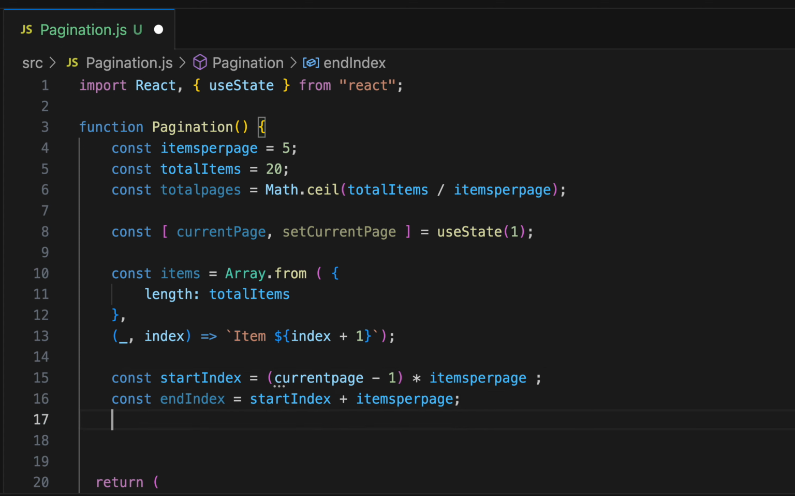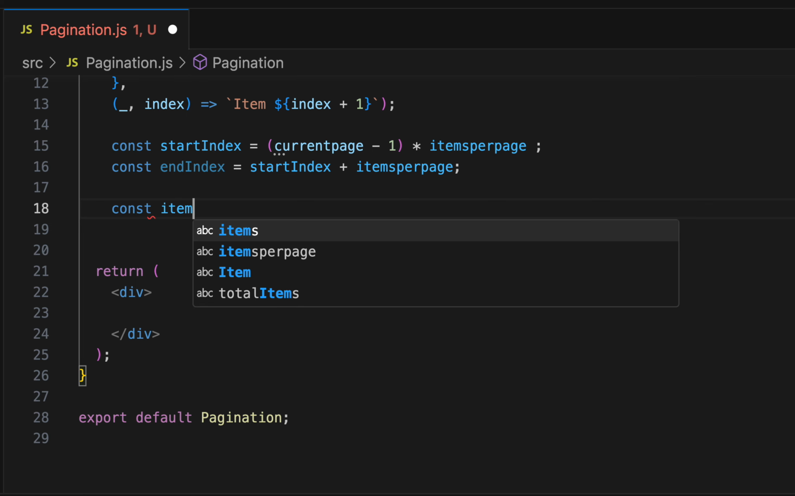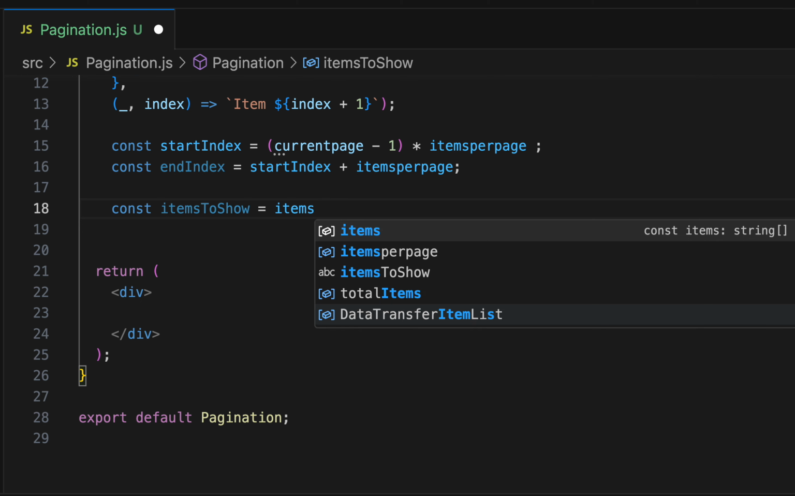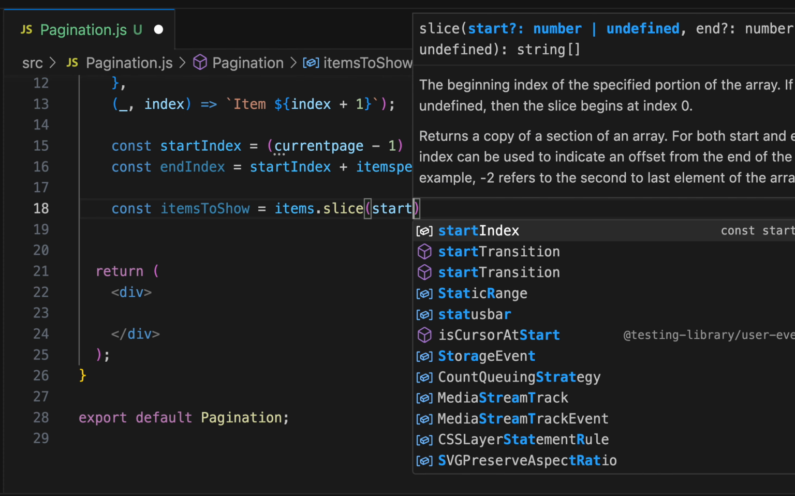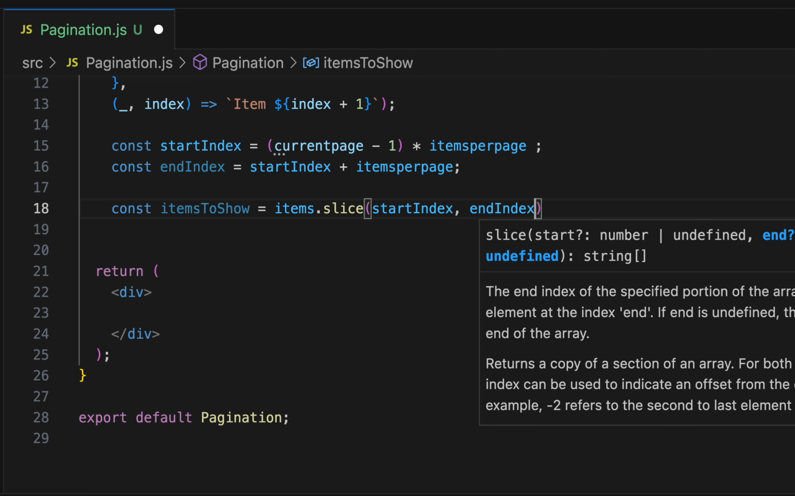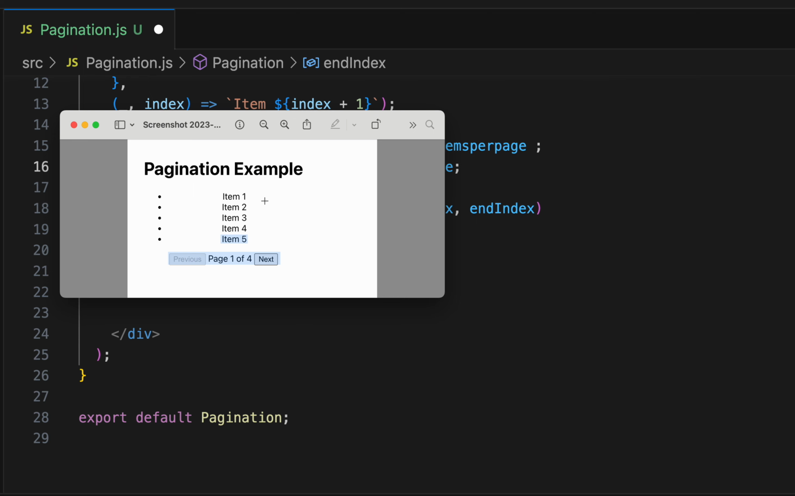Now let's see how many items should show, or what are the items to be shown. We'll use another variable, something called items to show, equal to the items which we had before, dot slice of the start index and the end index. So how many items should I be showing? The start index as of now is 1 and then it's 5. So that's the reason it is showing 5 items.